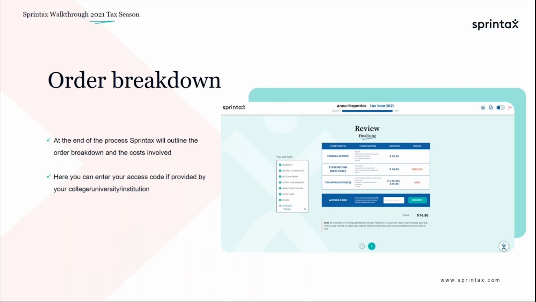Then you'll reach the order breakdown, where we will give a summary of the services that are being provided to you. For example, in this case, the student has a federal tax return, which would also prepare Form 8843. They have a state tax return for New York, and they also have an ITIN application, which would be Form W7.